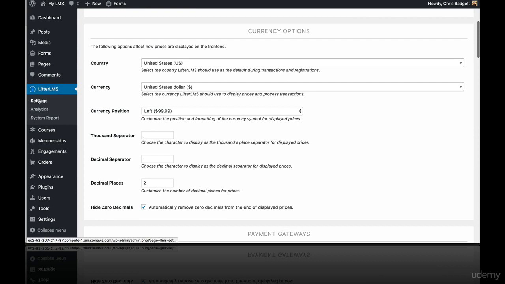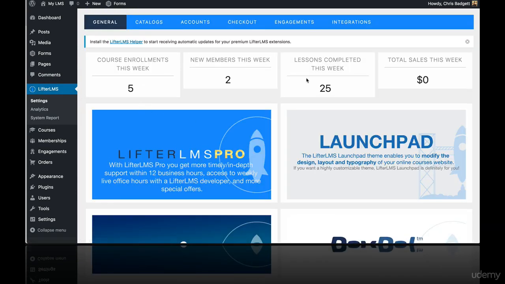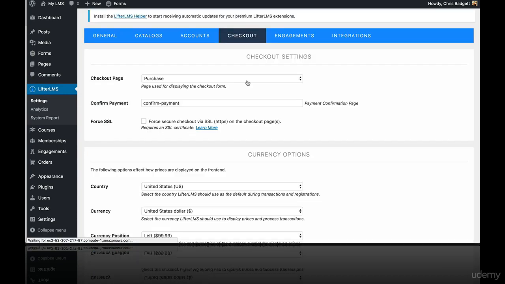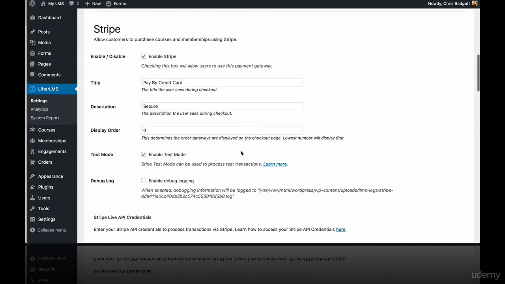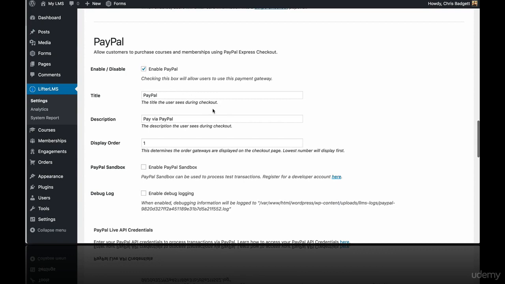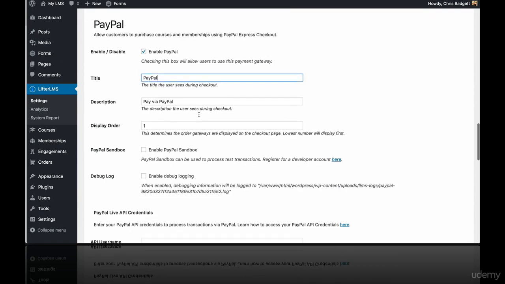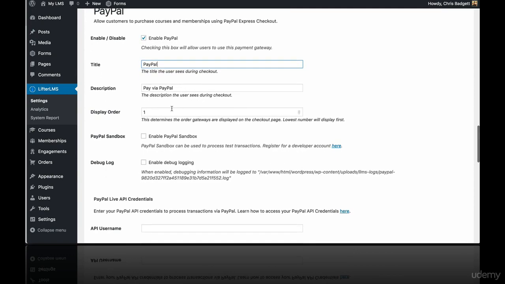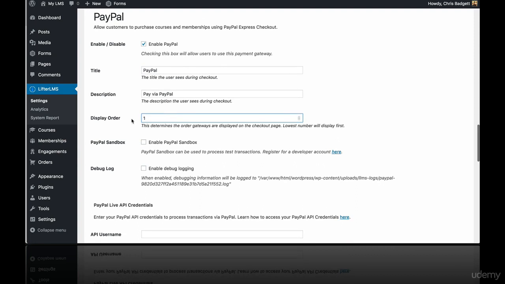If you go to Lifter LMS settings, and let's assume that you've purchased and installed the Lifter LMS PayPal plugin, if you go to checkout, you're going to see an options area related to PayPal. So you need to turn it on, and you can call it what you want. You can give it a description. You can choose it to display in a certain order. In my case, I had Stripe set to 0 and PayPal set to 1, so the credit card option was visible above the PayPal option.